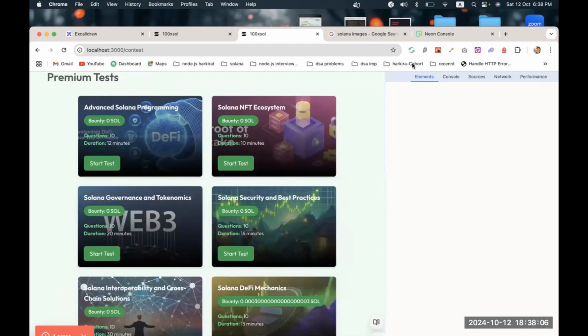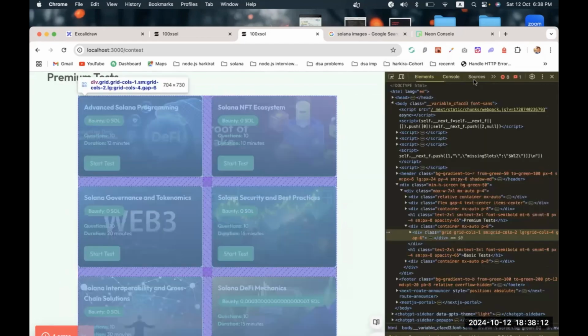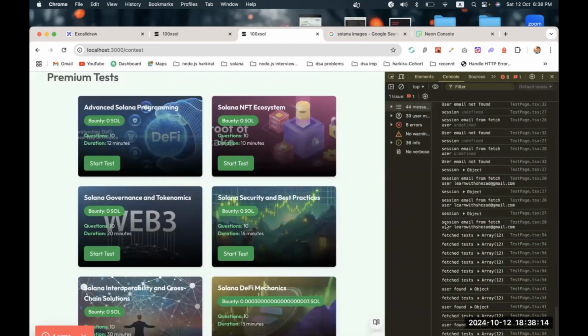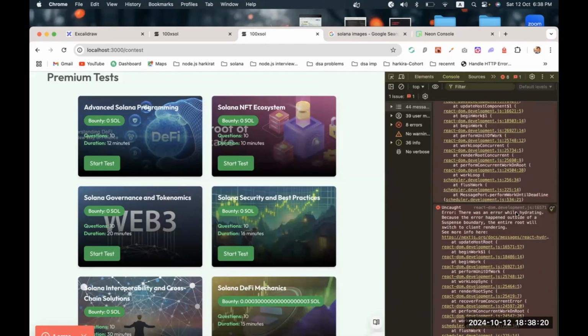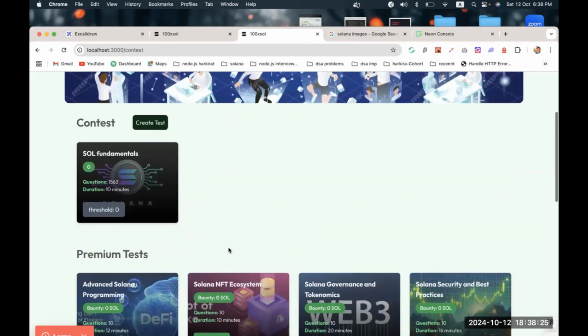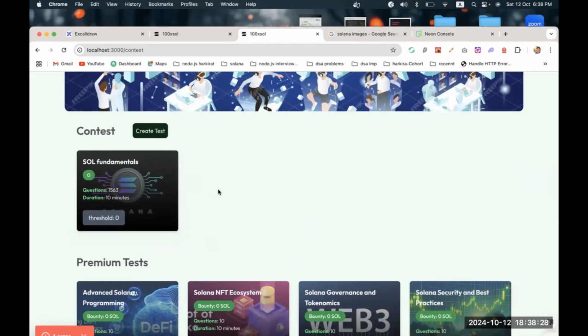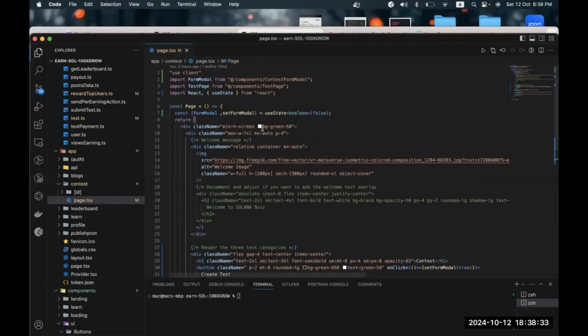Let's see the console. There's nothing in the console, and why am I seeing 0 at the threshold? Why is this so? Is the threshold updated or not?